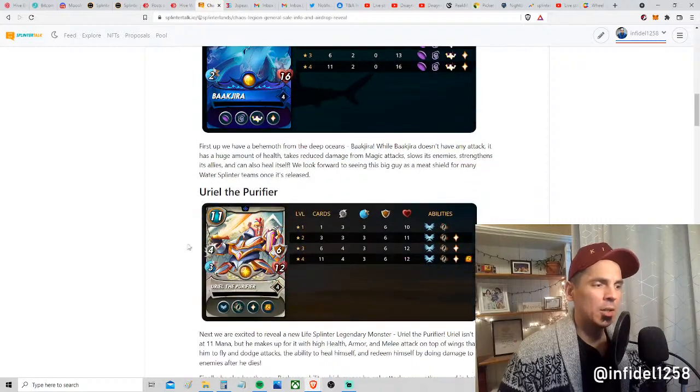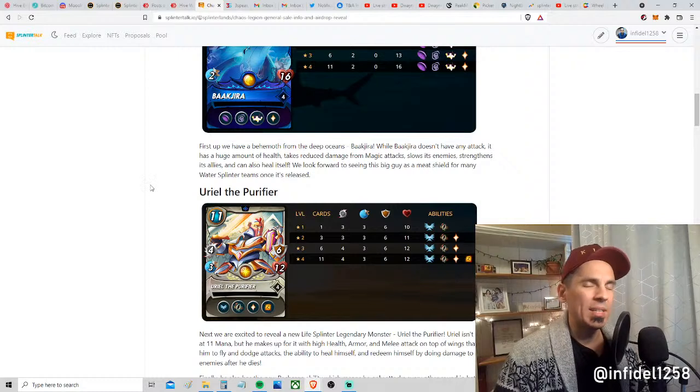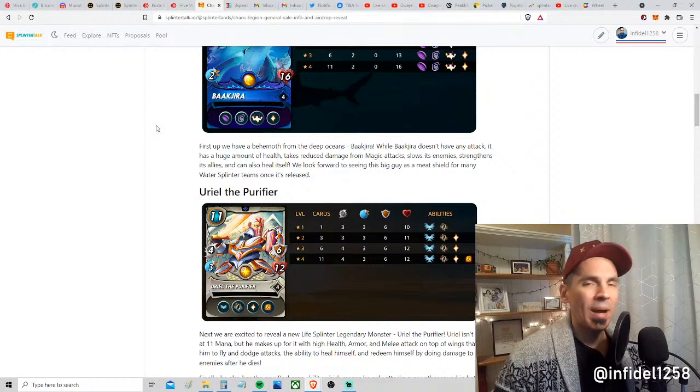Bakjira is a legendary. Uriel the Purifier is legendary. There will be some epics. There will be some other level rarity monster cards that are airdropped. And they will have different mathematical opportunities per pack.